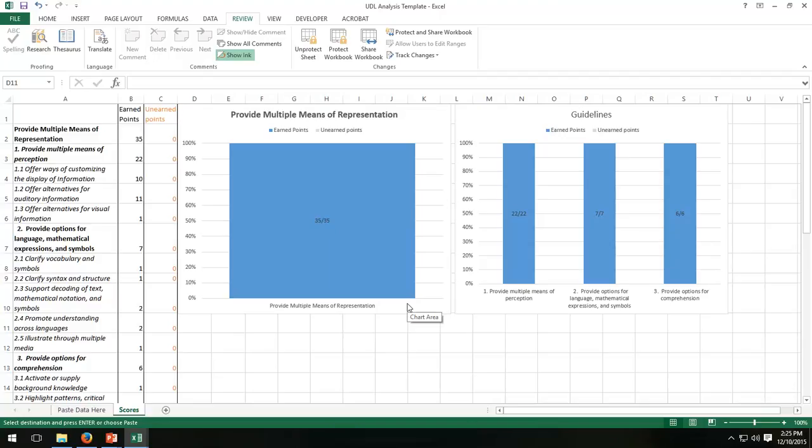Now, of course, in real life, almost every program or module or lesson you review will have somewhere in between no points and all points. It's very rare to have either none or all. So that's really all there is to it.